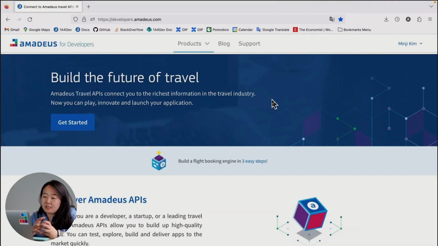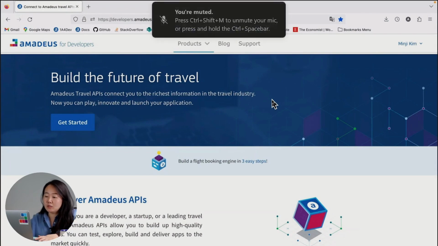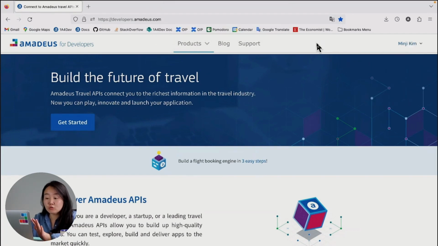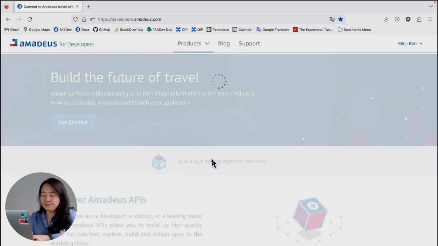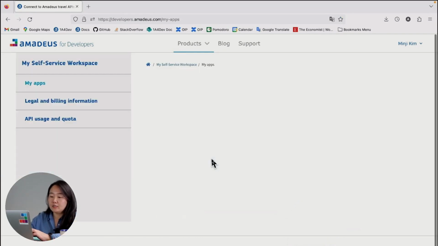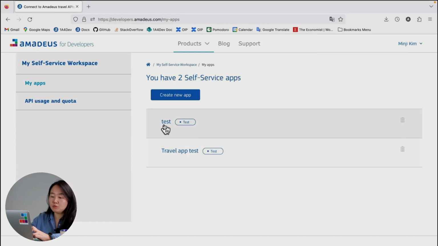I am here in developers.amadeus.com. As I mentioned in the previous video, this is a fundamental website where you can get all the information about APIs and try your APIs. I am already signed in. In order to check your applications, mouse over your name and then click My Self-Service Workspace. As I mentioned in the previous video also, this is where you need to create your application in the test environment to try and to get the API keys.